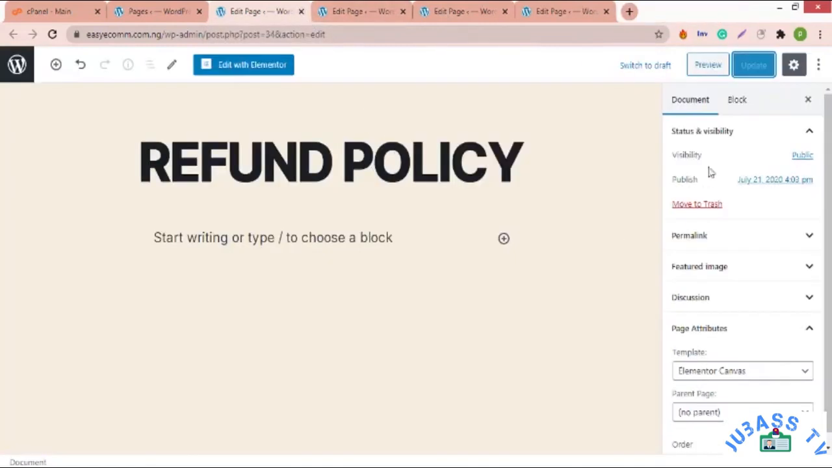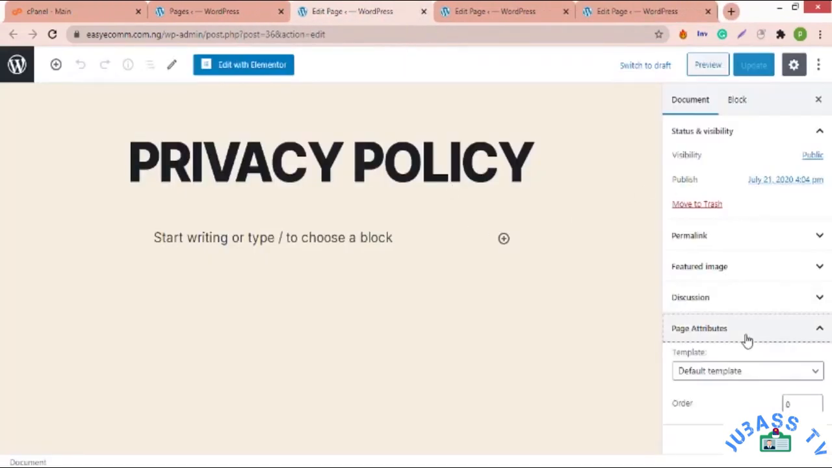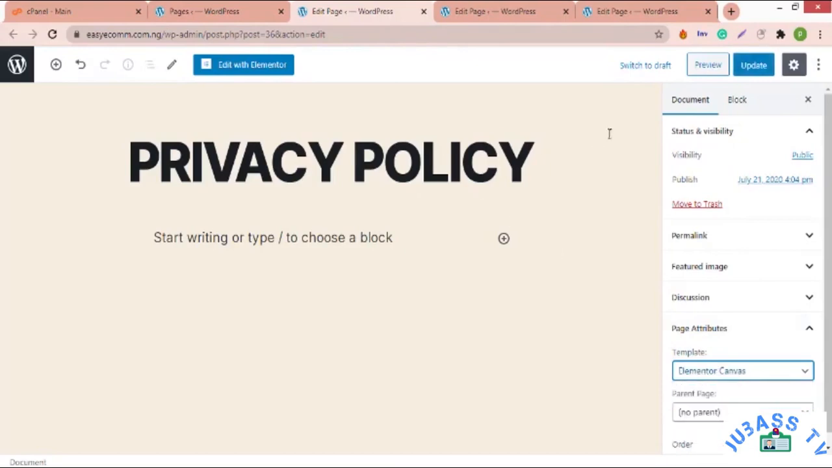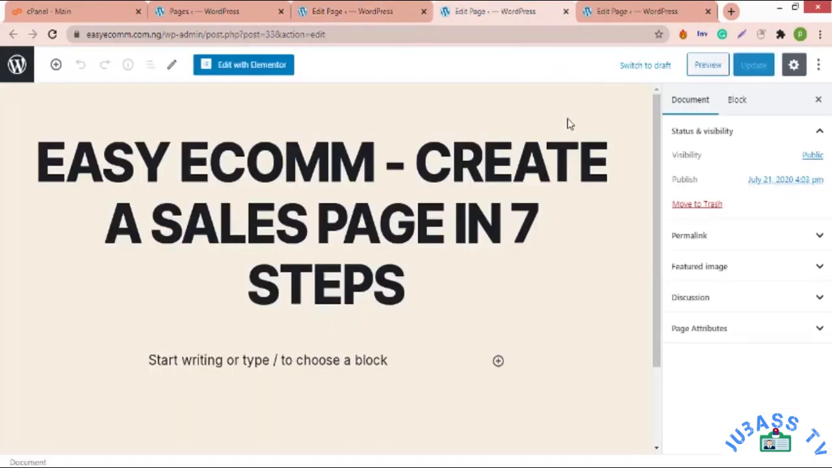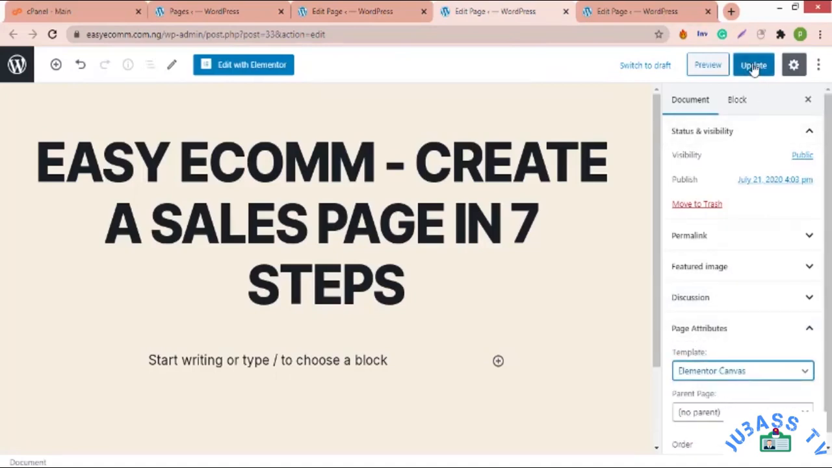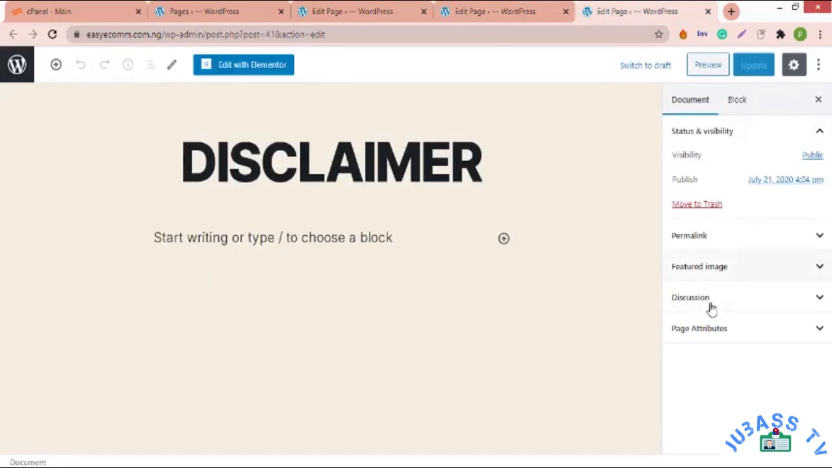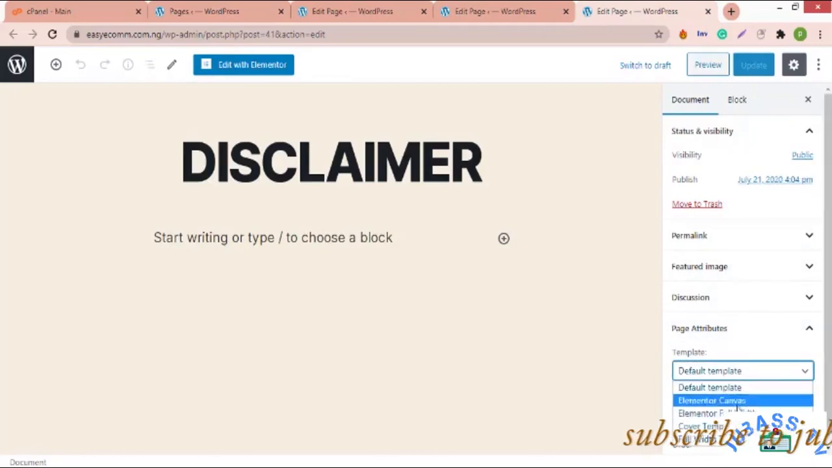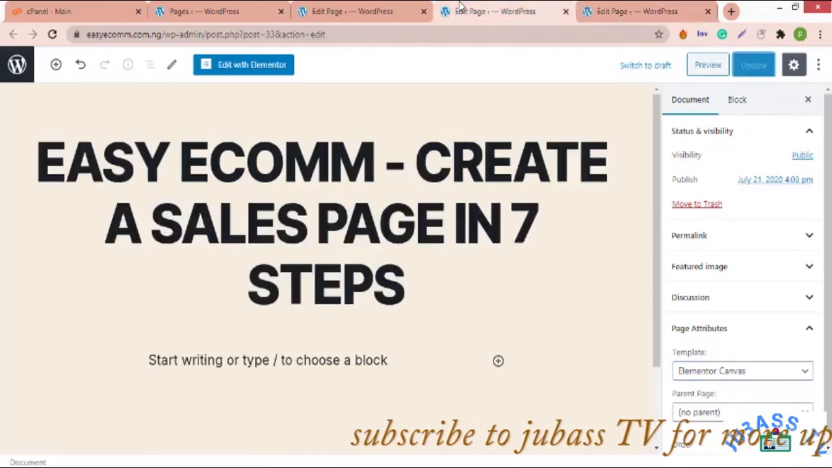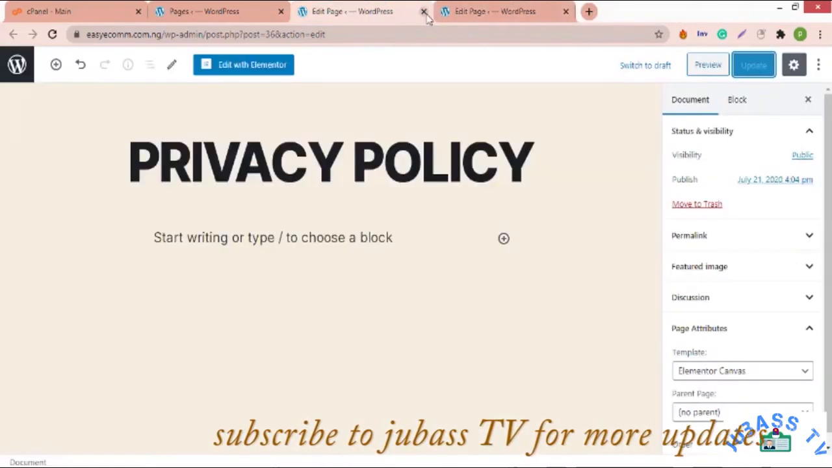You can close for terms of service. We've done it. For refund policy, we can choose refund policy, privacy policy, page attributes, default, Elementor Canvas, update. The main front page, the main sales page, Elementor Canvas, update, and then disclaimer, Elementor Canvas. So just close all these pages, we're done with that.